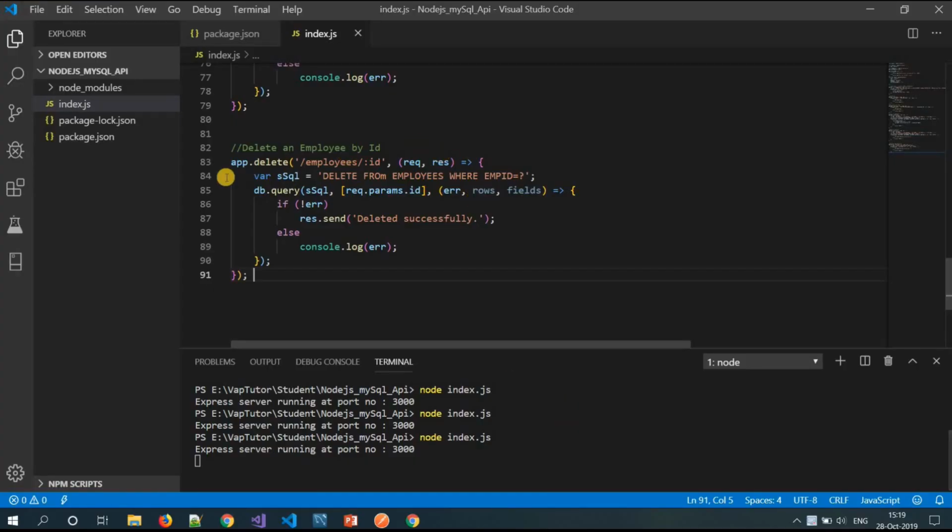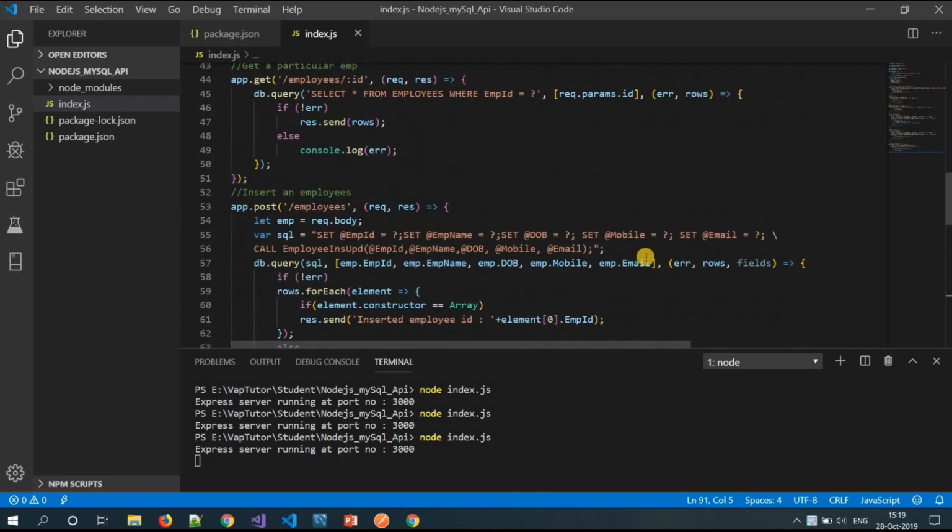All the CRUD operations are completed by using Node JS, Express and MySQL.